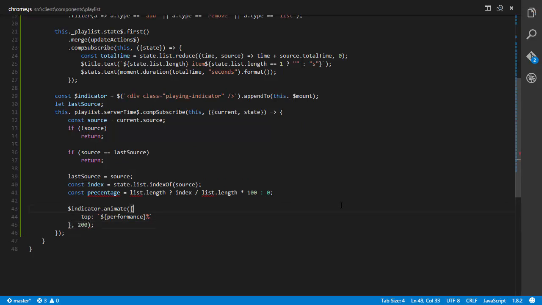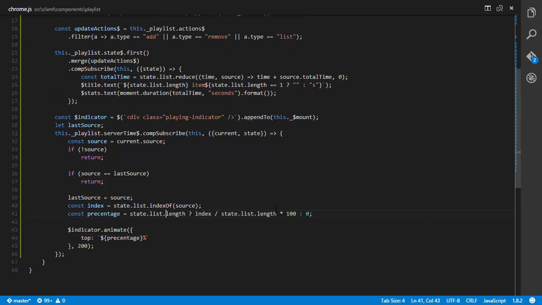So what does this code do? Whoops, not performance, percentage, and this should be state.list.length and state list length. Okay, so what we're doing here is, every time the server sends an update for the current item, we go ahead and calculate where it is in the total list of items. We calculate the percentage, and then we set our indicator's top property in CSS to whatever percentage that was.